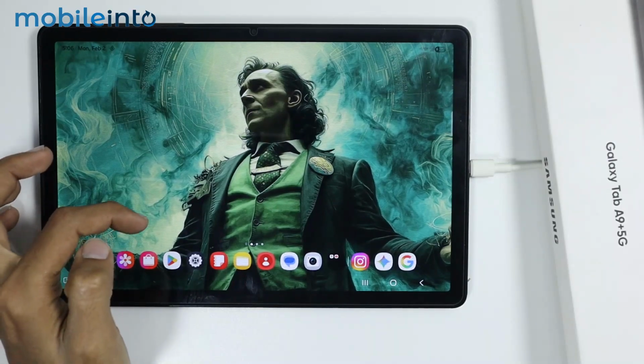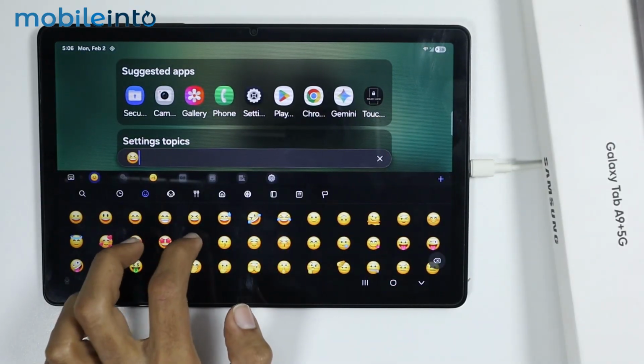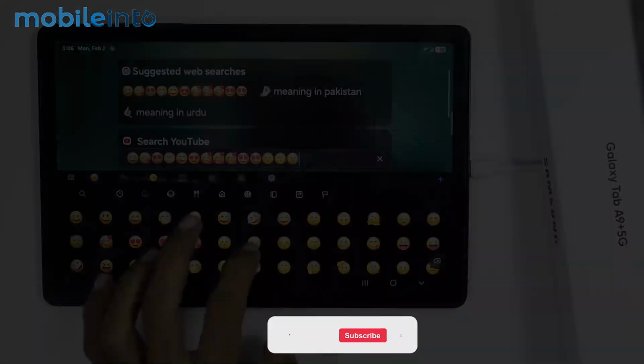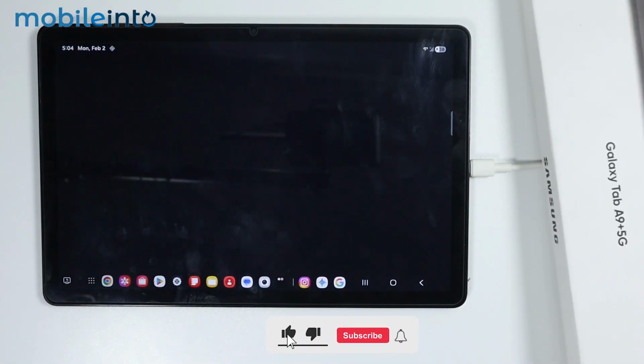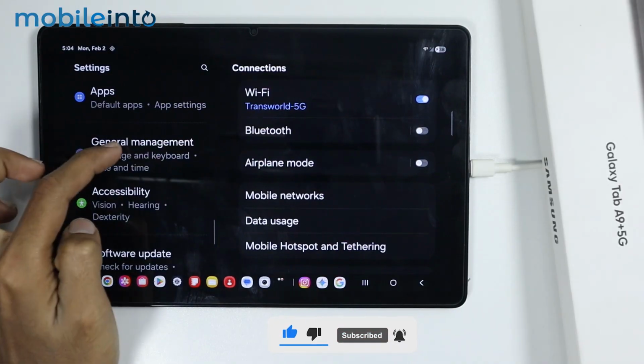If you want to enable emojis on the keyboard of your Galaxy Tab A9 or the A9 Plus 5G, in this video I will show you how you can do that. Now to do that, just go to Settings, and under Settings just tap on General Management.